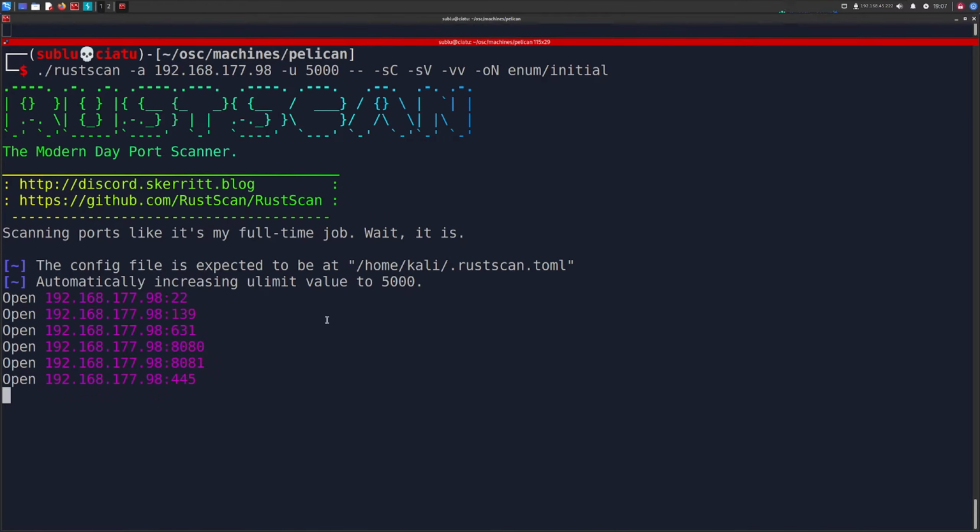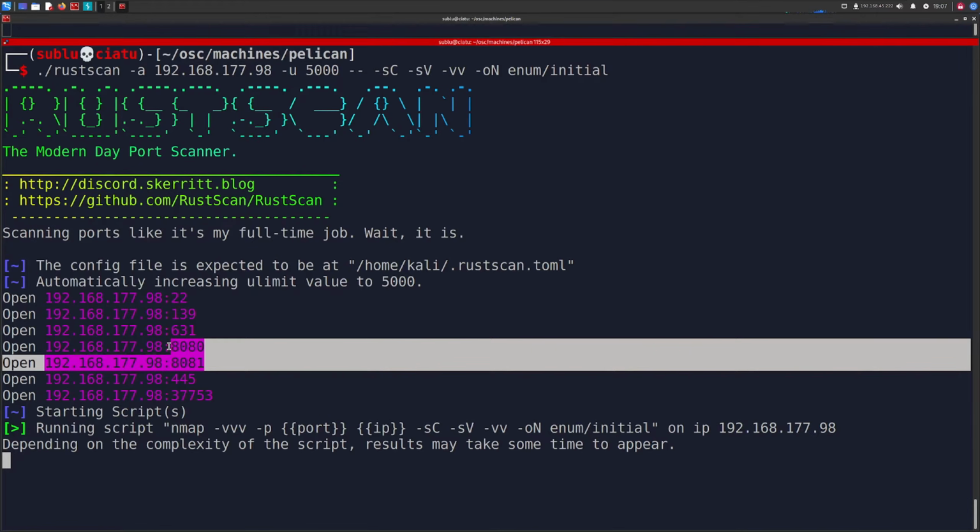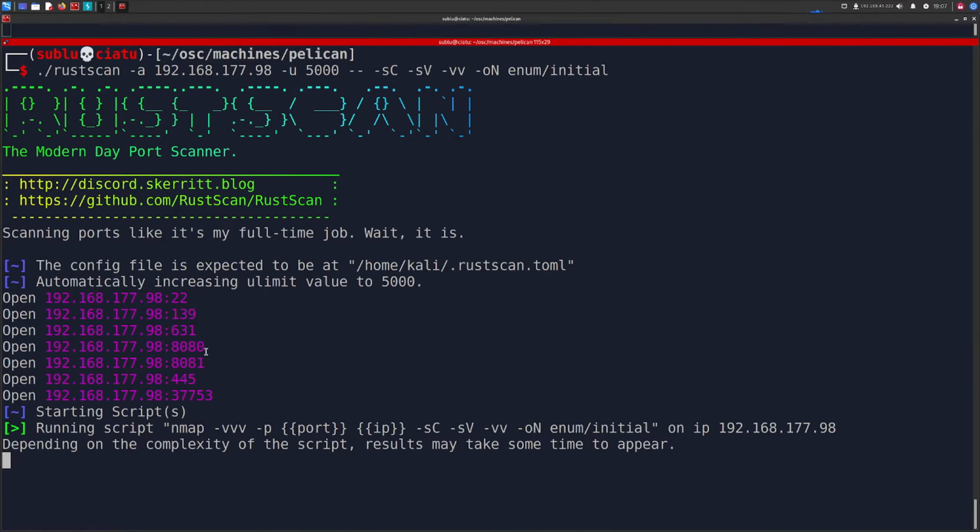So here we already can see that we have a couple of ports coming through. We have SMB, we have 139, which is NetBIOS, we have 22, which is SSH, we have 8080 and 8081, which I'm assuming are HTTP or web servers. We have a couple odd ports here that we don't normally see often, so we can take a look at those in detail when this does finish. This should take another couple of seconds.